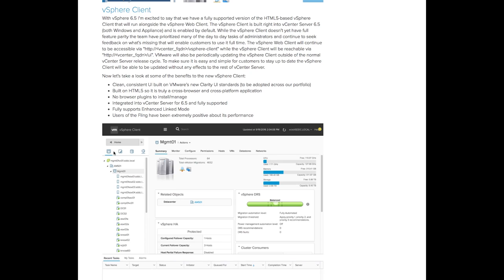Now, in terms of the vSphere client itself, this is the look and feel of it. So it's got a brand new design language. And also it's built on HTML5 instead of Adobe Flex. So this is much more consistent with the new design language that VMware is moving forward to.